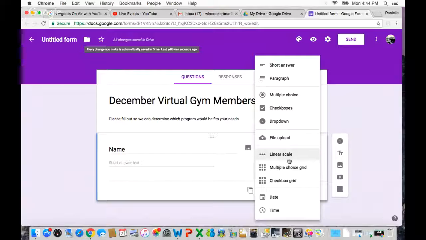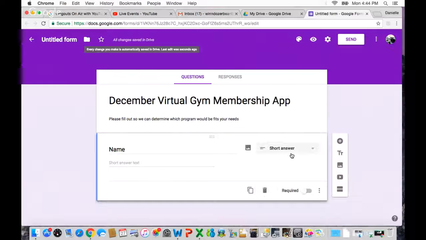Multiple choice grid and text box grid. You know what? These must have come in after I started using this, because I haven't tried those out yet, but I'm sure they're very interesting. And then date and time. So they make this really super easy. So name, short answer. So you want to do your next one.